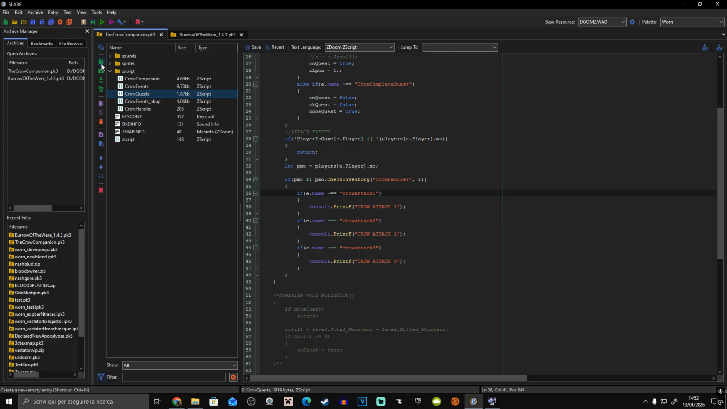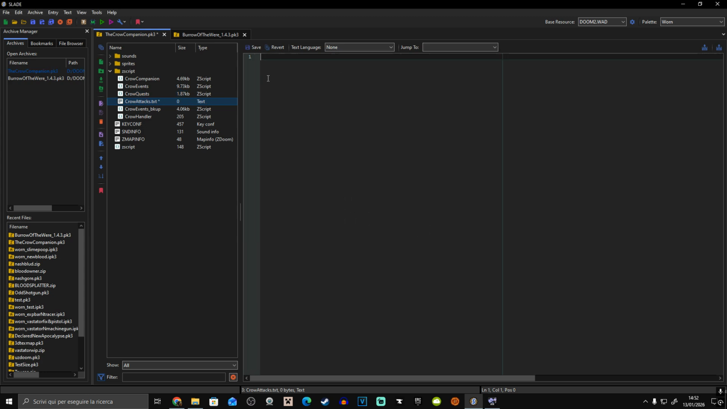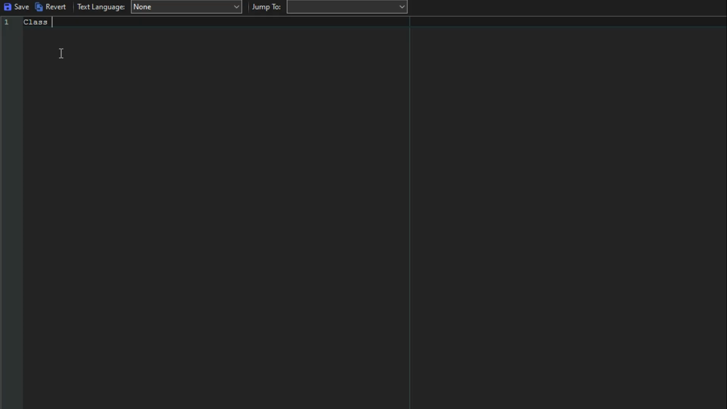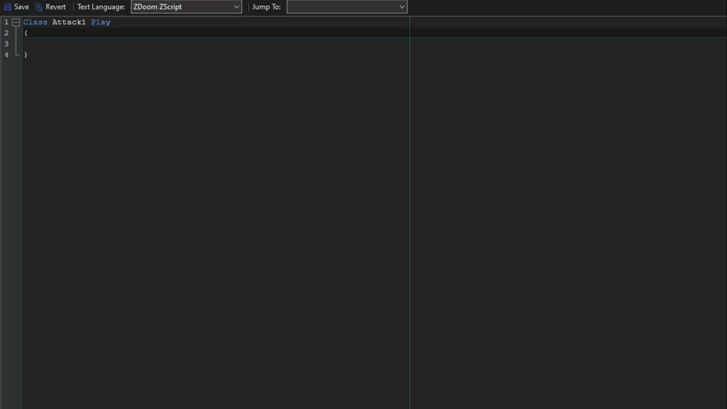Now we're going to again add my crow attacks thing. This time it will be a class, as simple as that. Attack 1. And it will be a play thing. Here we go. ZScript. Thank you. Save.